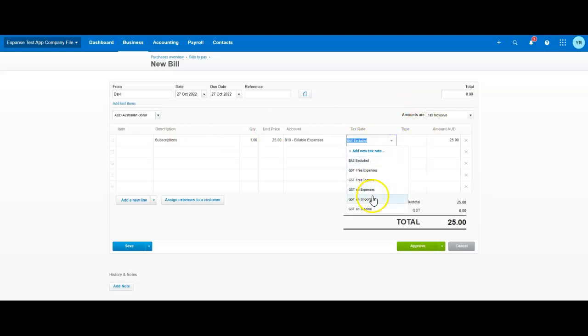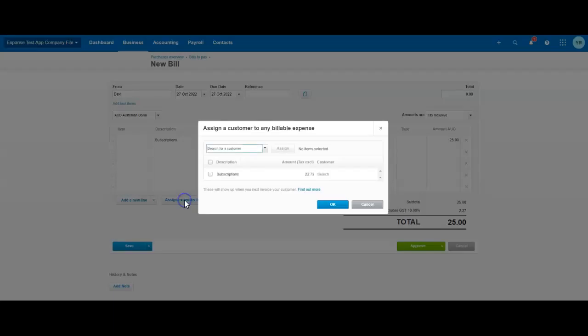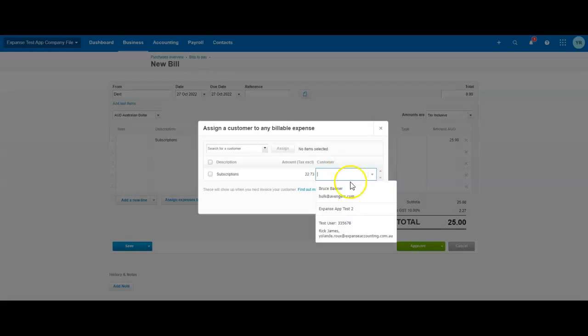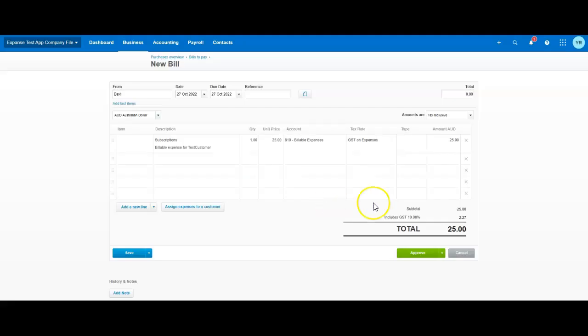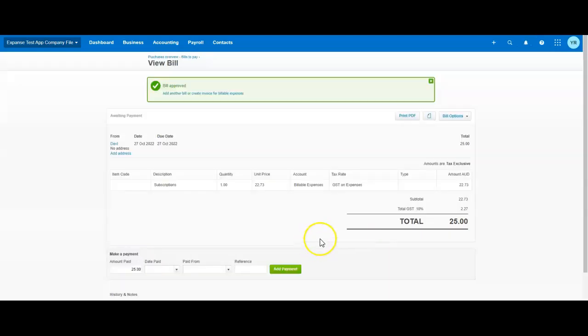Remember to change this to that. And then remember to select this button. This will let you create a billable expense in Xero. Okay, so we're going to add our customer here. Test customer and say okay. Okay, so now it's allocated as a billable expense for test customer and we can approve this bill.